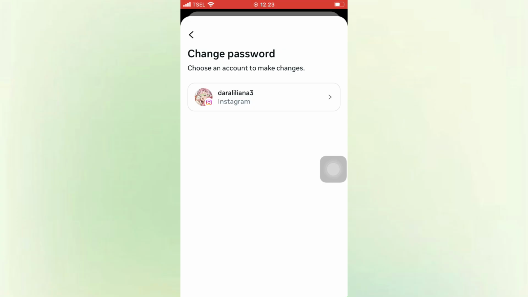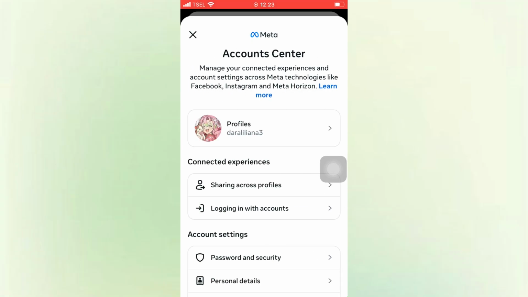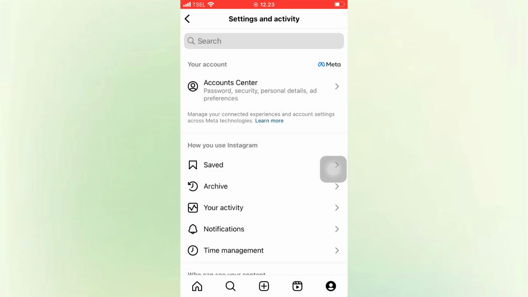Changing your Instagram password is quick, easy, and one of the best ways to keep your account secure. Make it a habit to update your password every few months and always use strong credentials.